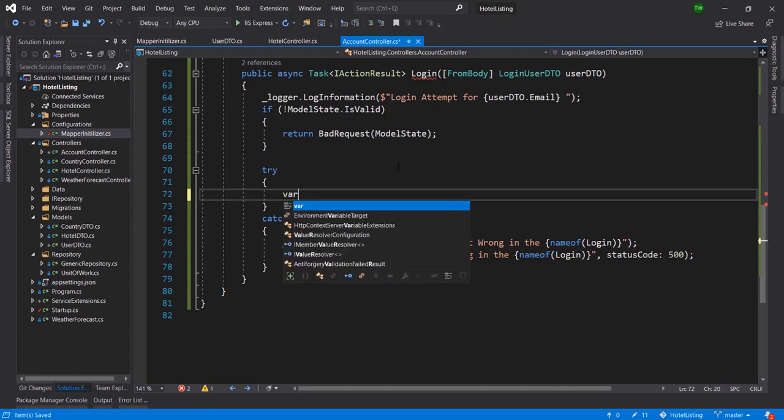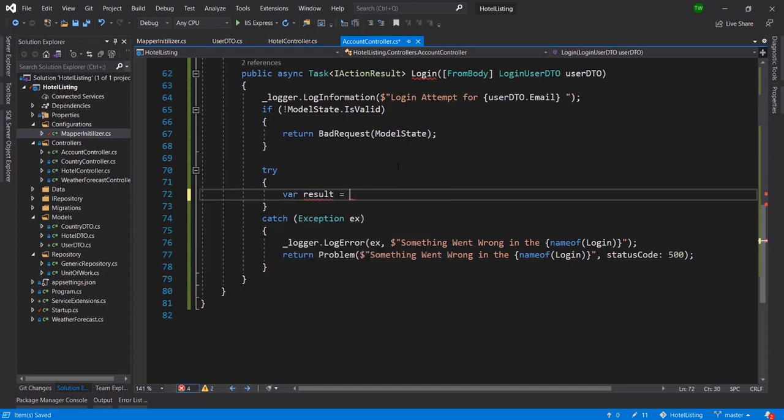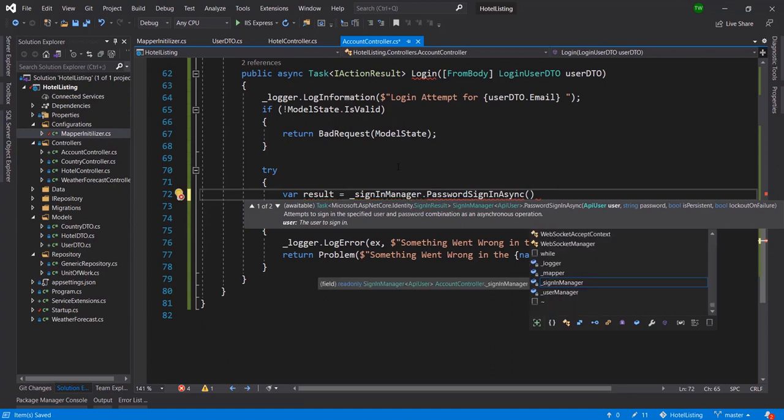I am going to say var result is equal to, and this is where we use the sign-in manager dot PasswordSignInAsync. So you see that? You can even do a check to see if the password would be correct if the person was trying to sign in. Of course, that doesn't help the situation at this point because we want to actually sign in, right?